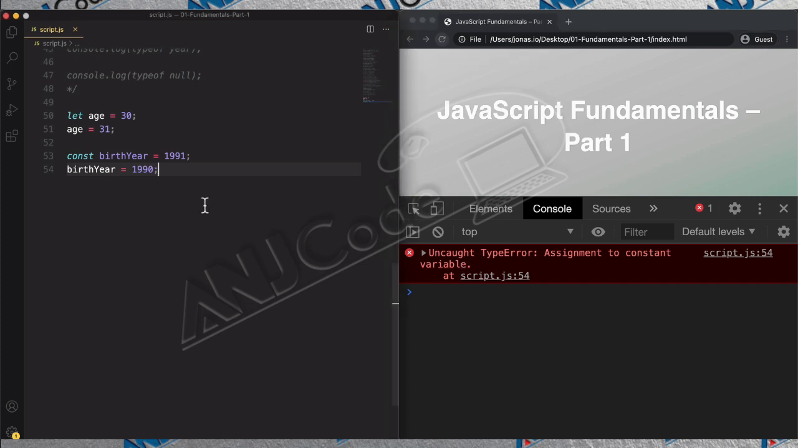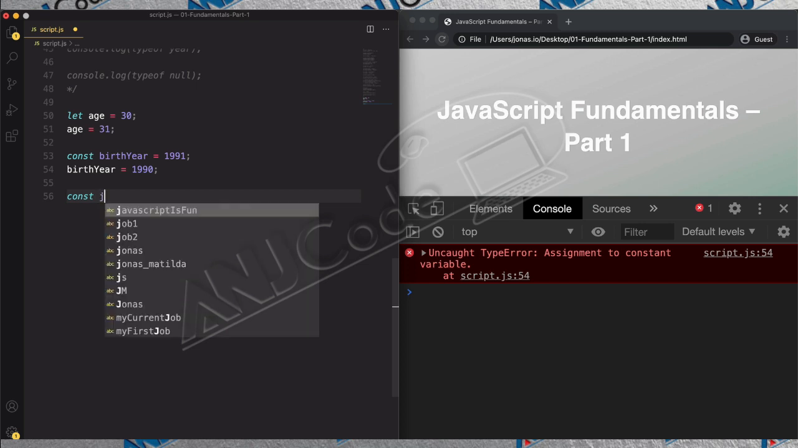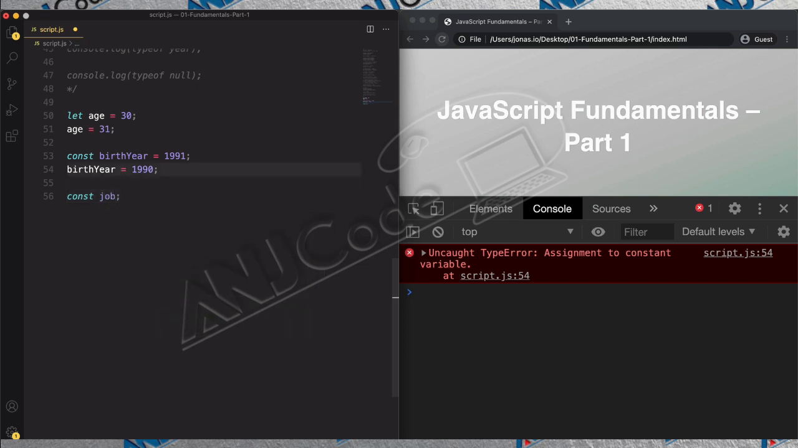And the birth year is a perfect example for that, because in fact, the birth year of a person can never change, while the age, of course, can change. And so that's why we used let for the age and const for the birth year. That makes sense? Now, the fact that variables created with const are immutable also means that we cannot declare empty const variables. For example, this is not legal. So let's comment out this one here, again with command or control slash, so that it doesn't get in our way here.